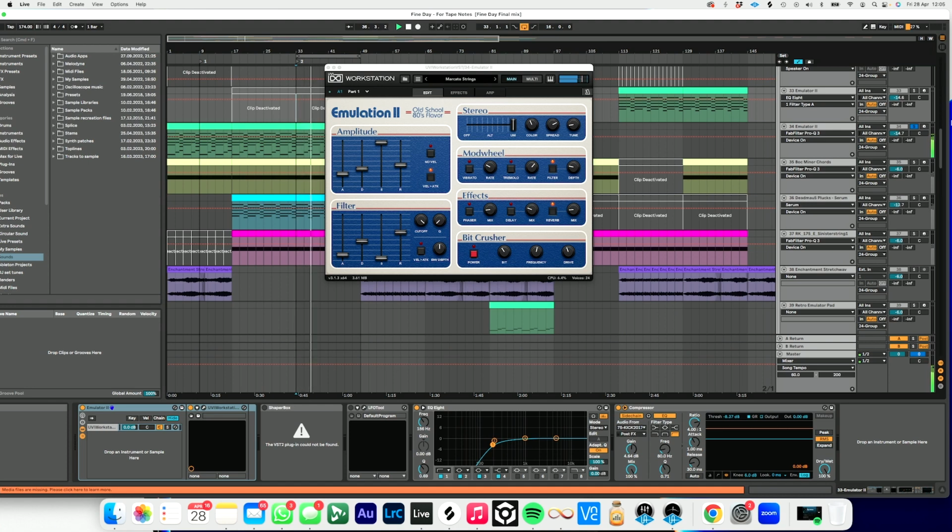And I basically love nostalgia in sounds. I mean, this really reminds me of Pet Shop Boys' West End Girls. Right, yeah, I think it's the same string patch. Wow.